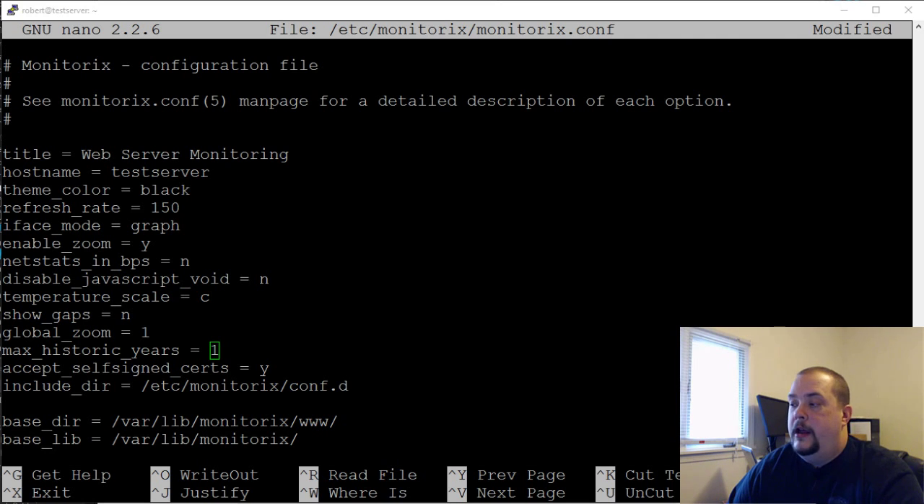Max historic years, the maximum allowed is 5, and it's going to store the previous data. It says here there's an RRD file. It'll resize that, and that's where that information is stored. And you can look at the page whenever we bring it up in the web browser. It gives you the option to select either month, day, week, year, whatever. So that's how you would pick previous data.